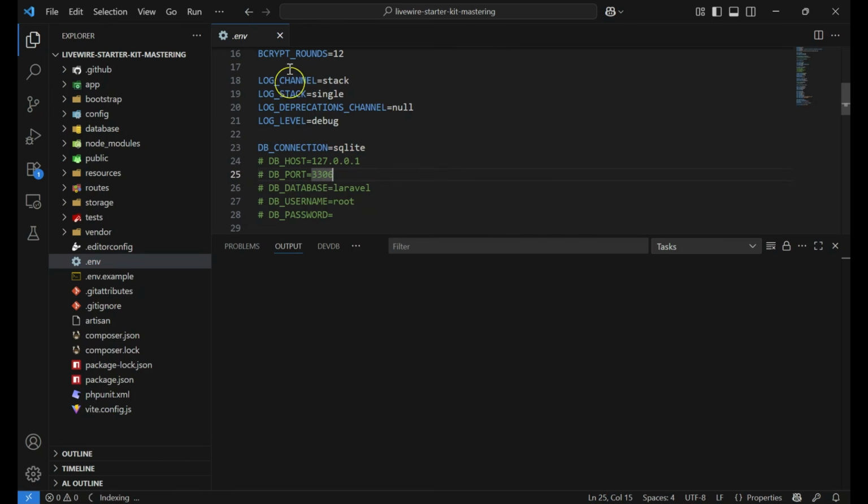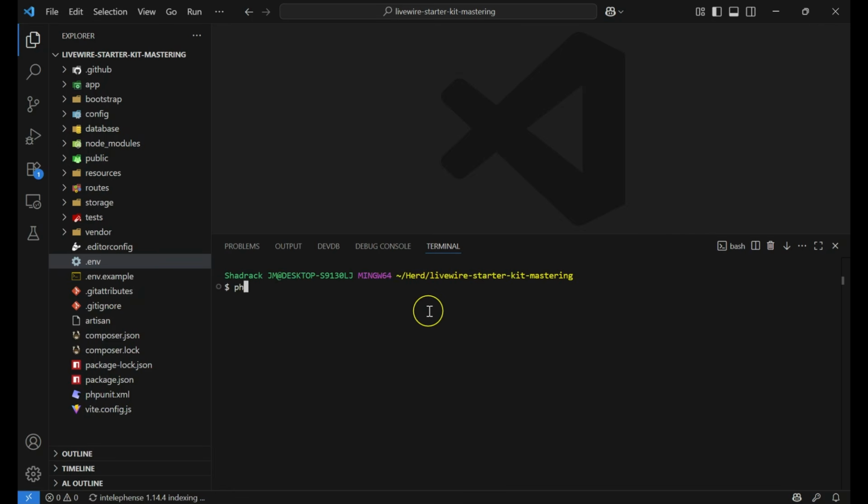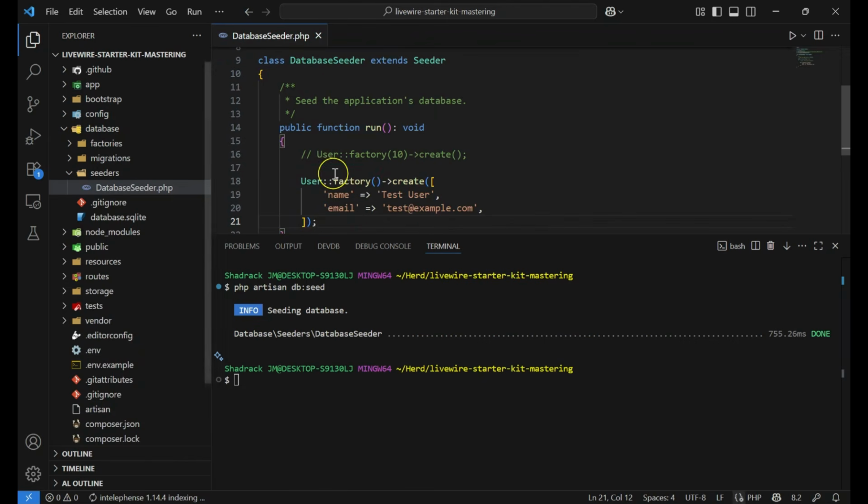So let's just run php artisan db:seed so that we can see the testing user. You can see this one will seed our testing user that I've shown you here. This will be the testing user that will be created.